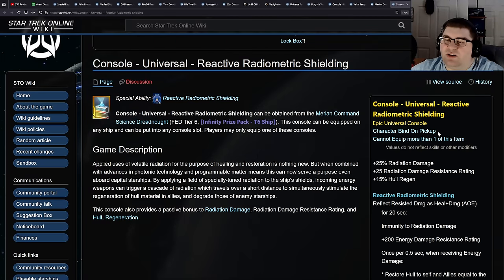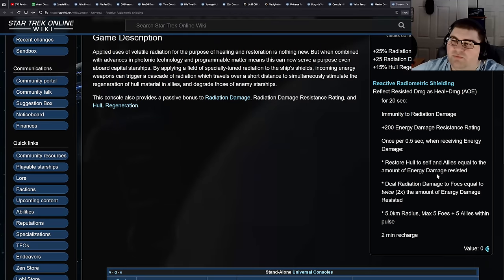And for the console here, it is Reactive Radiometric Shielding. The passives on this are plus 25% radiation damage, plus 25 radiation damage resistance rating, plus 15% hull regen. And the clicky on it is going to give you a 20-second buff that gives you immunity to radiation damage, plus 200 energy damage resistance rating. And once per half second when receiving energy damage, you will restore hull to yourself and allies equal to the amount of energy damage resisted. Deal radiation damage to foes equal to twice the amount of energy damage resisted. And that will apply to foes and allies within 5 kilometers of you.